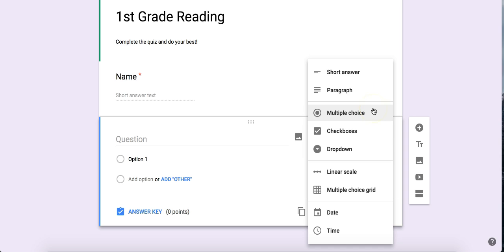Multiple choice is self-explanatory. Check boxes I typically use when I would like for my student or user to select more than one answer. Drop down is where all of the answers will drop down from this tiny arrow. I tend not to use this with primary grades due to the fact that this step is a little more complicated. However, you're welcome to do so. Linear scale is great for surveys. This is similar to when you would like someone to agree, somewhat agree, slightly disagree. Those types of questions are what I use linear scale for.